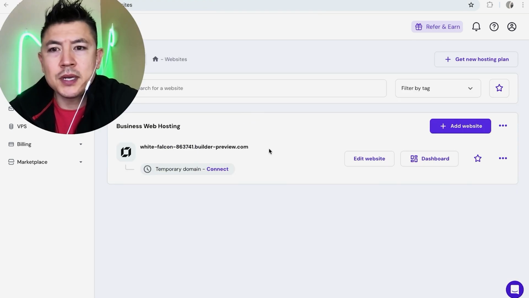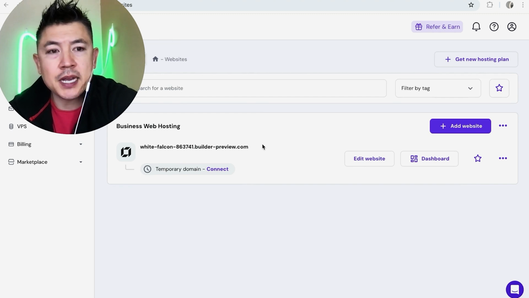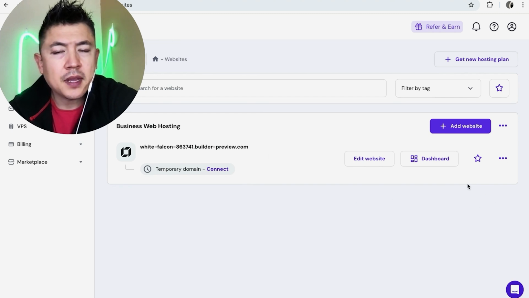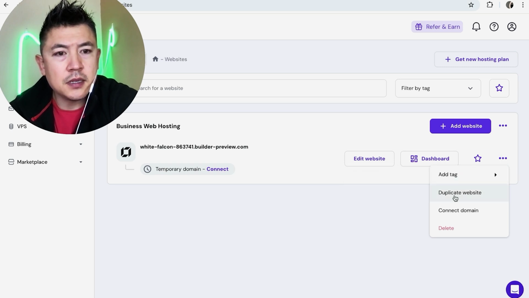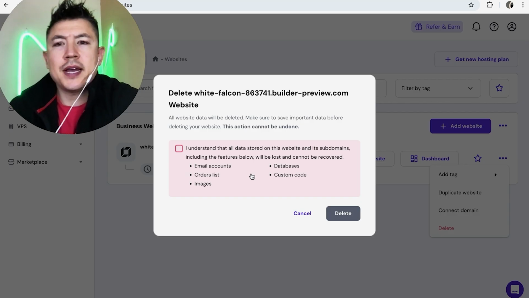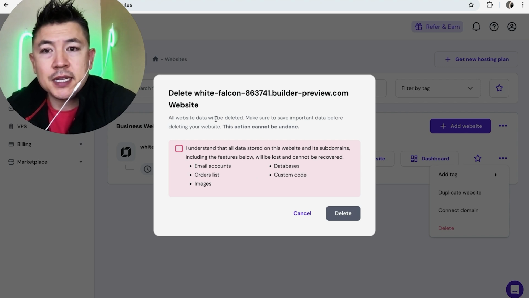Okay, once you click there, you're going to see all of the websites that you have with Hostinger. You can see I just have this one. Now, in order to permanently delete this website, what you're going to do is look over here on the right side, and you're going to see these three little dots. Go ahead and click on there. Once you click there, you're going to see another drop-down menu, and you want to click on this button here called delete.